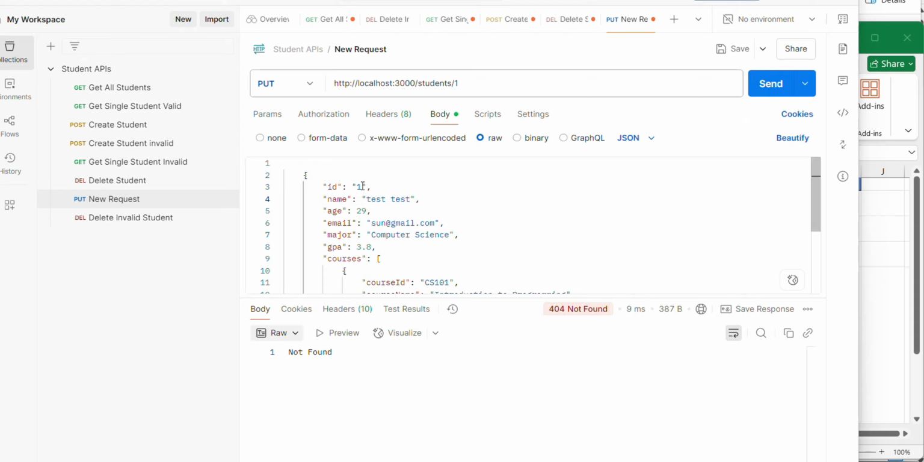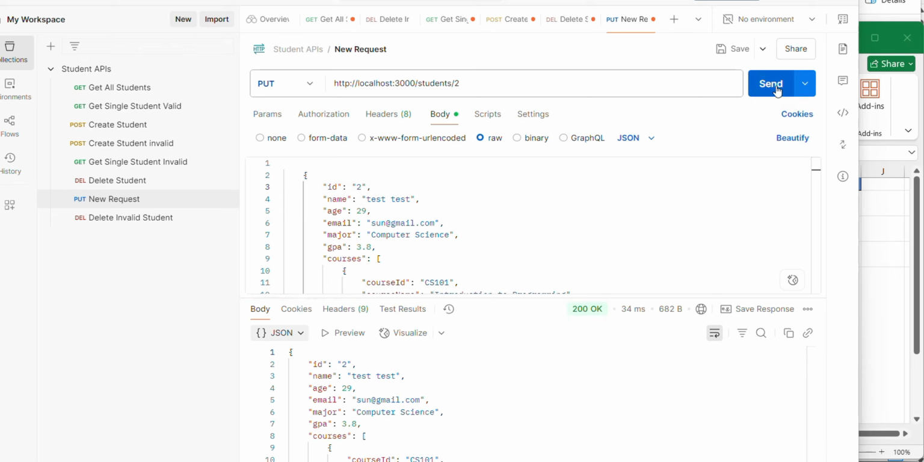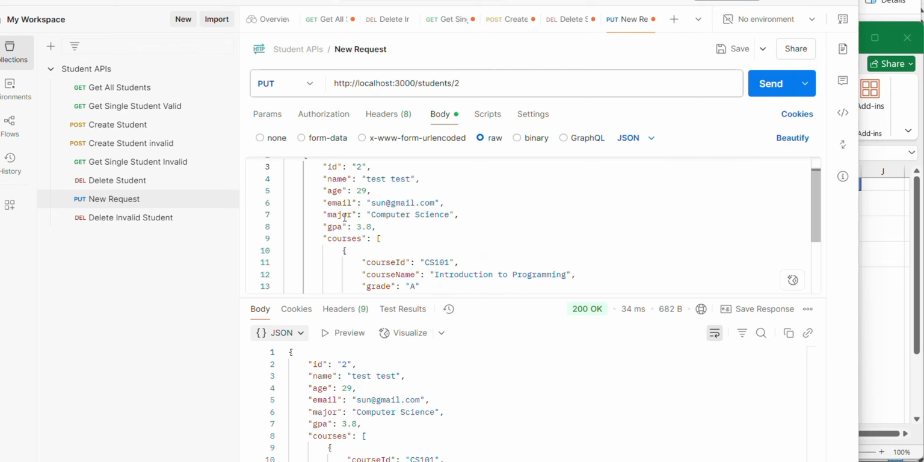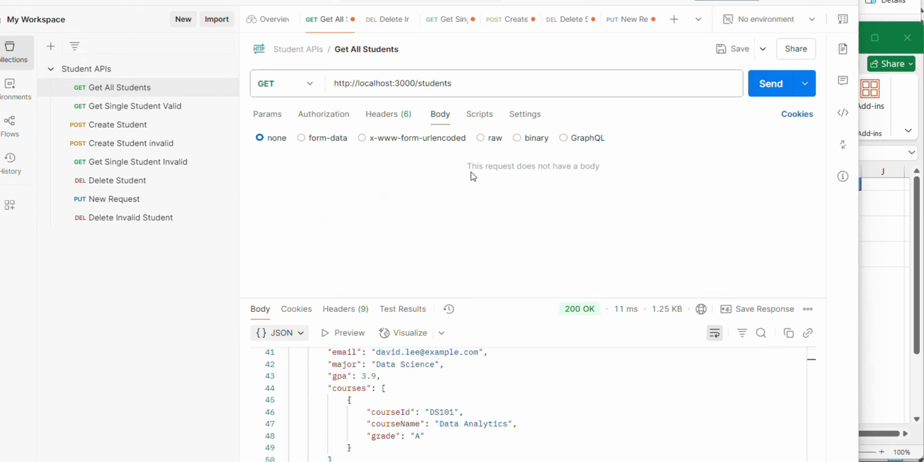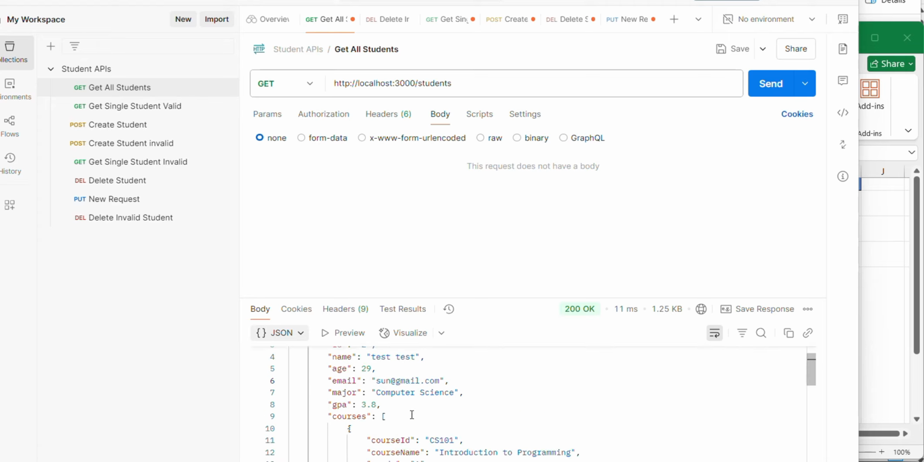Okay, basically we deleted that ID 1, so we just need to use ID 2, or another ID, anything you want. Okay, now ID 2 is replaced with this body, and if you want to see it again, you need to hit the get all students request, and then you can see that with ID 2 everything is replaced and updated.